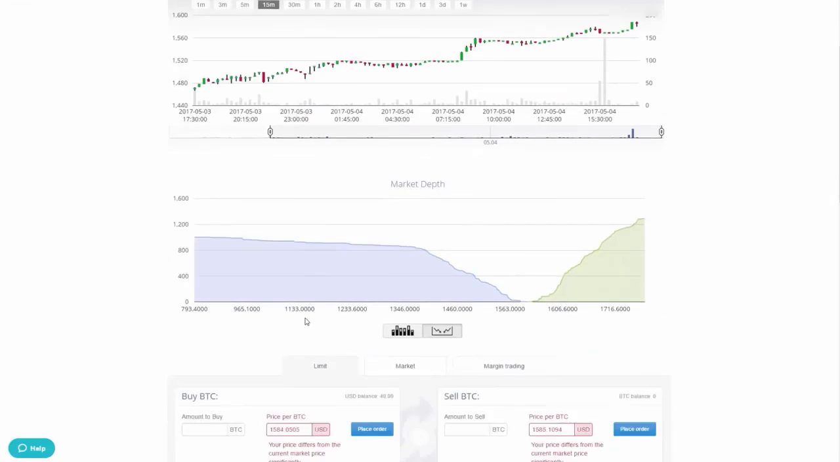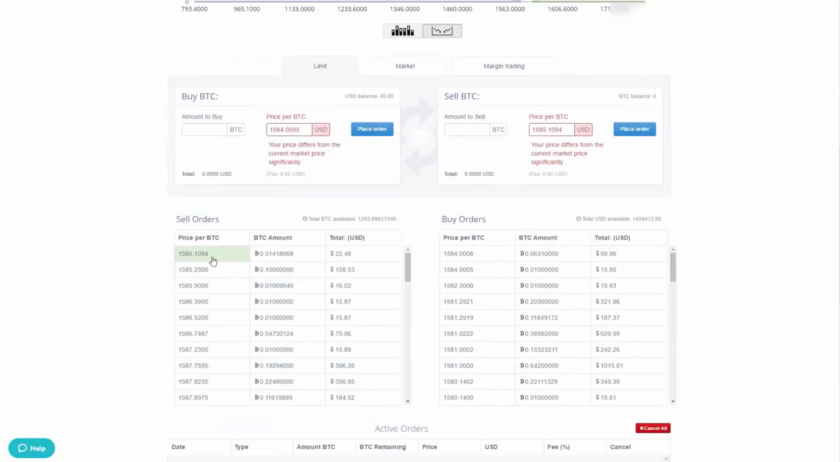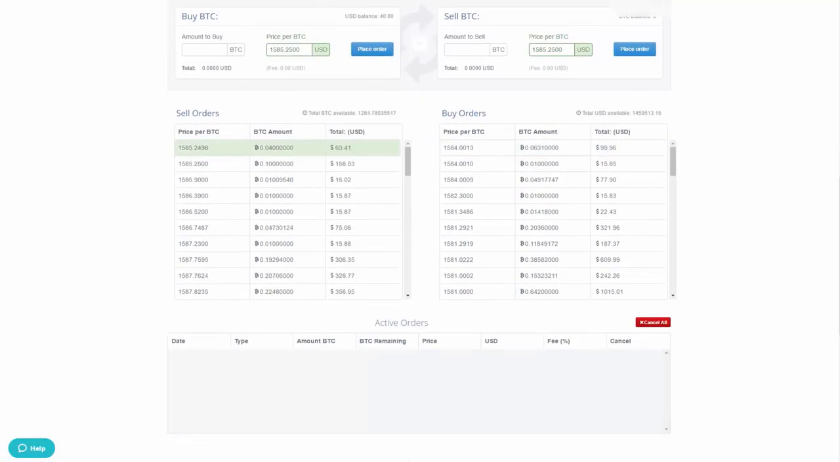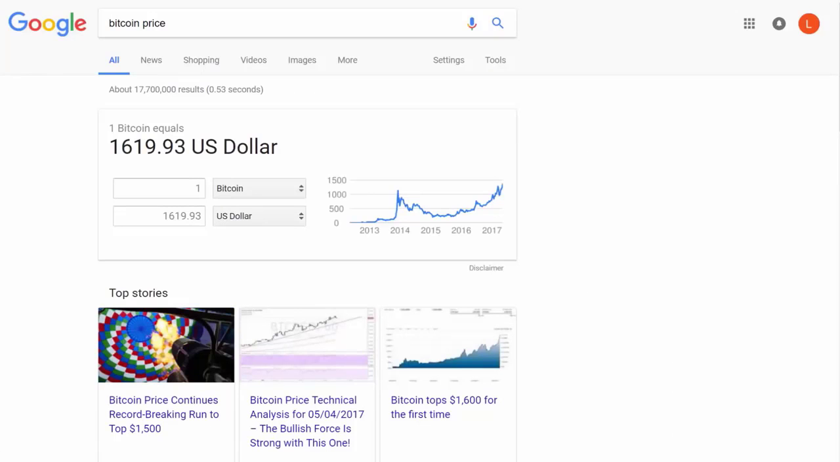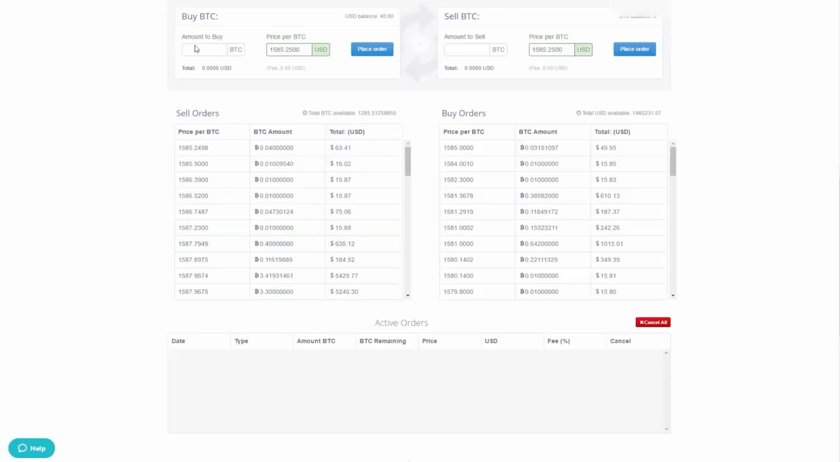Okay, and then here, let's see what we're selling for. Okay, now it's got a little higher than it was before, but let's still compare it to the Bitcoin price right at this moment. So again, this may fluctuate back and forth. 1619, it's just for example purposes. So I think the rates are pretty good here. So let's go ahead and click there.